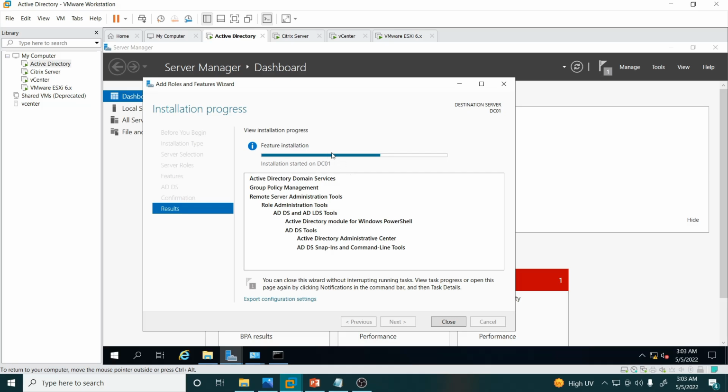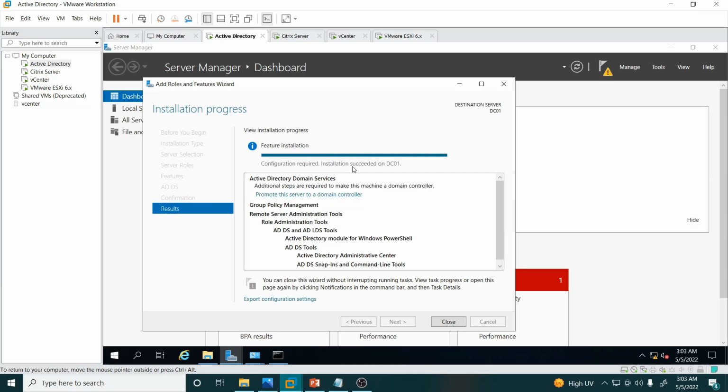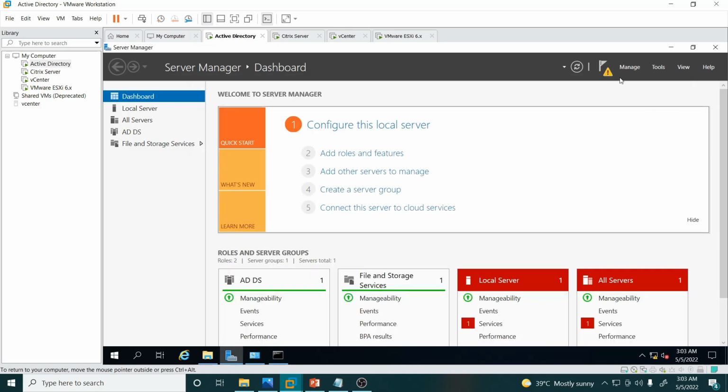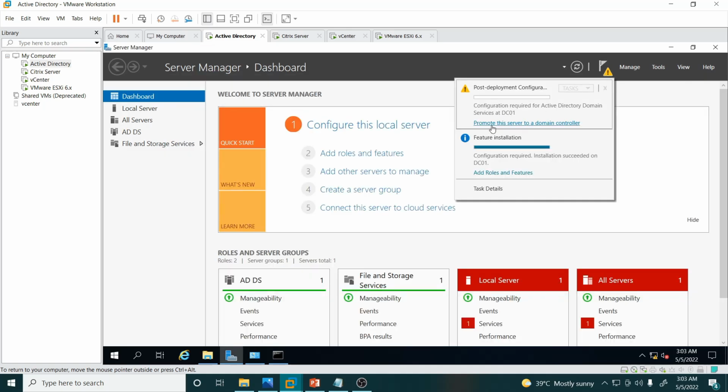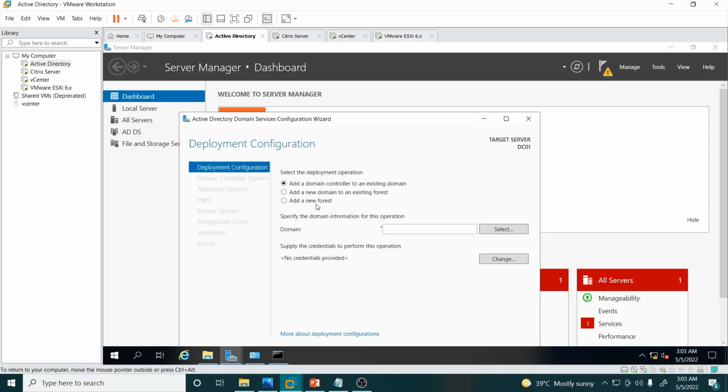Okay, and suddenly it is completed, and we will promote the server, the domain controller server. So installation succeeded on DC01, which is good news. Go here, promote the server to domain controller. Now we are going to promote. Of course, this is my first Active Directory.